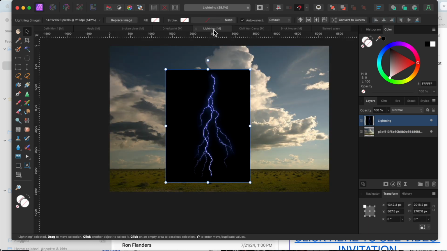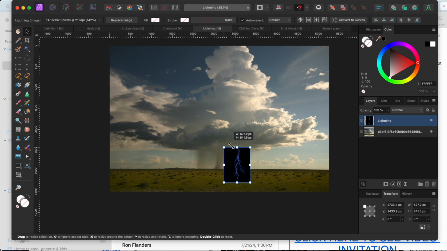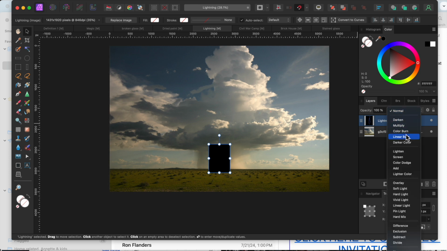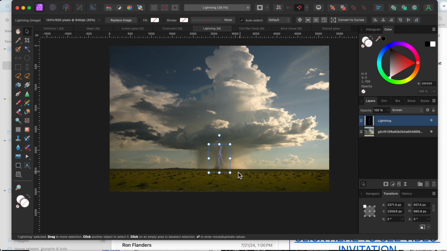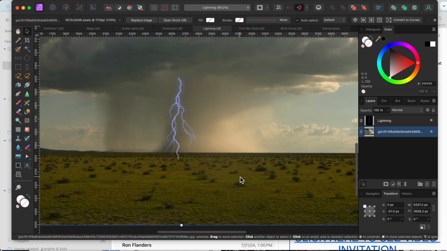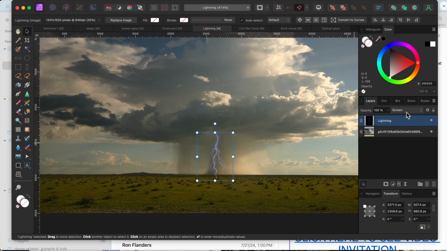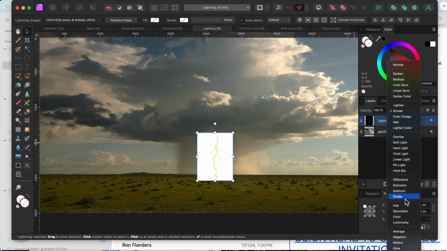For my third example, I have a picture of lightning over a picture of a storm cloud. Let's put them together using the magic of Affinity Photo. Which blend mode do you like better? Screen or negation? I like them both.